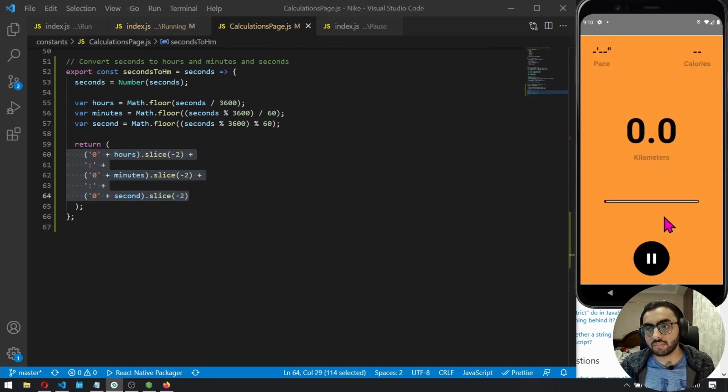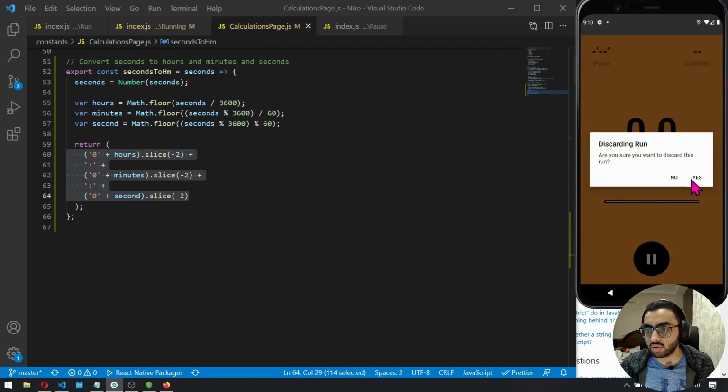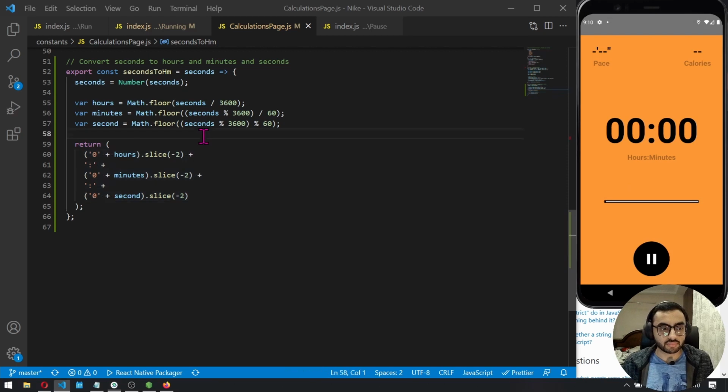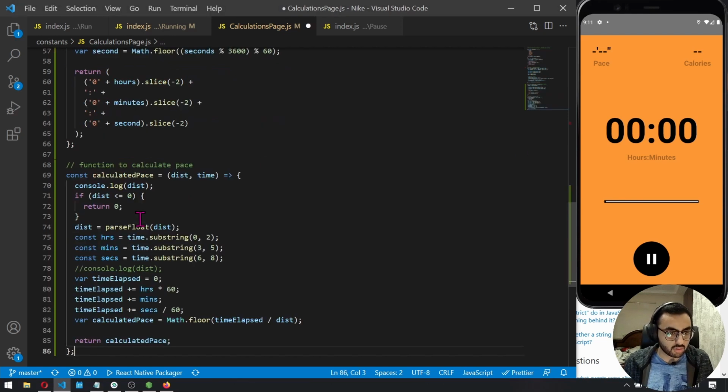All right, cool. So let me also show you on the emulator. In the meantime, let me just add how we will calculate the pace. So let's take this from my notes and copy. All right, we will make some changes to this also because it is a little different.